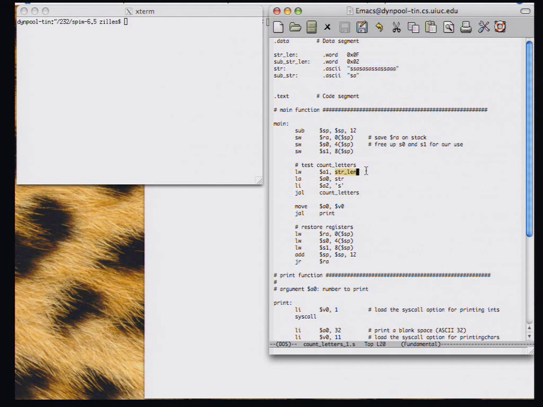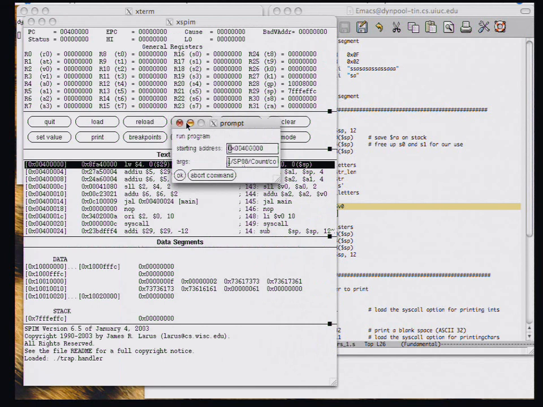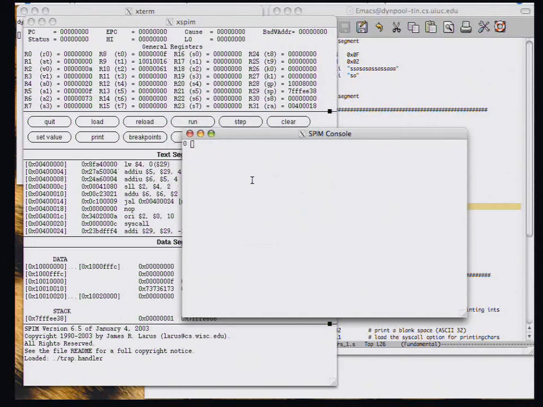We pass in its length and the letter S, and so we expect count letters to return the number of S's in the string, which is 1, 2, 3, 4, 5, 6, 7, 8. So we expect it to return the number 8, but what gets printed, which is the return value of this count letters function, is in fact, if we run this program, the number 0.